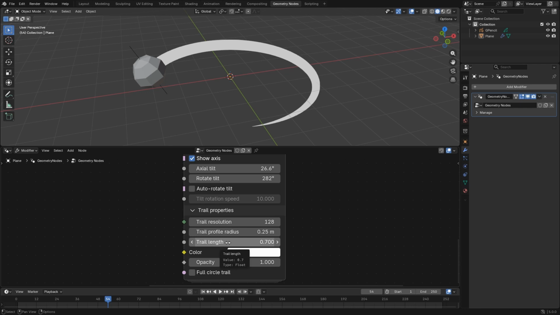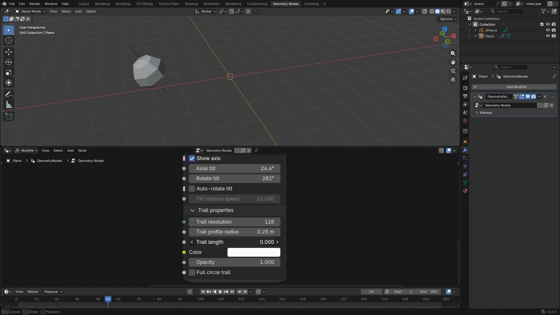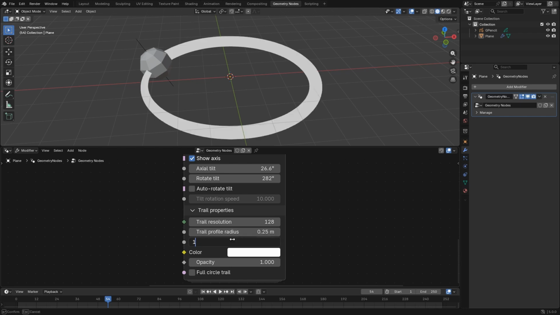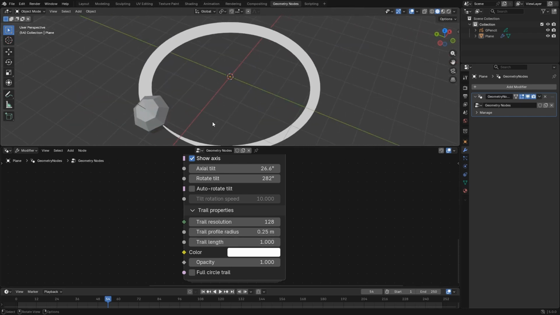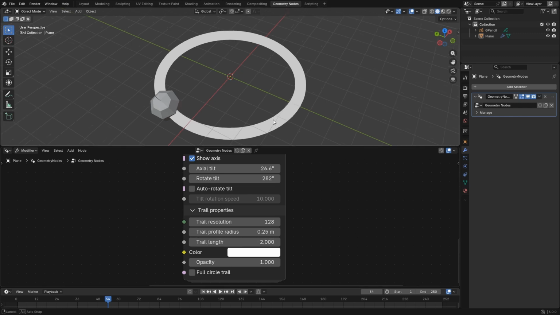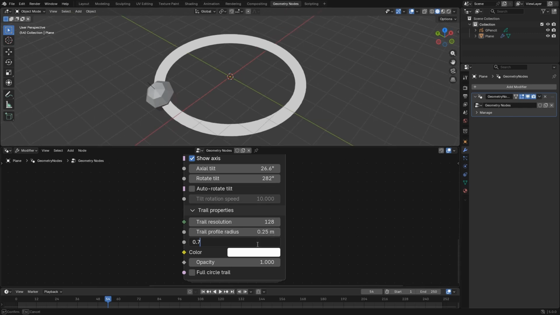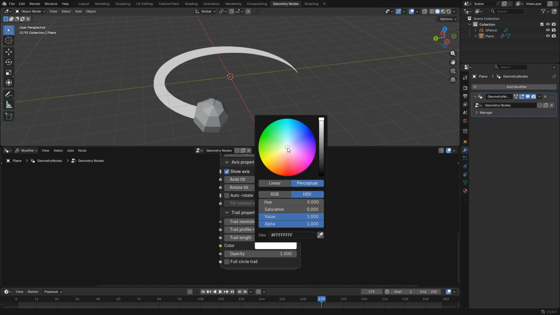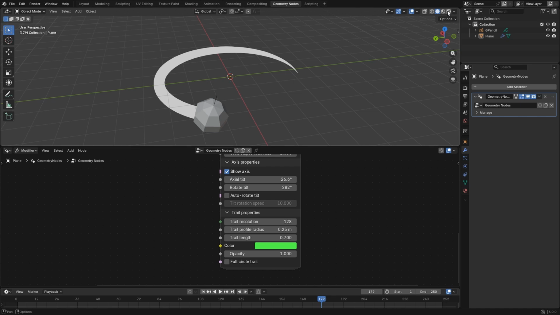Trail length, you can change the length of the trail. If you set it to 0, the trail won't be visible, and if you set it to 1, the trail will complete a full circle. And you can also set it further beyond 1. The maximum limit is 2. The next option is the trail color. You can change the color of the orbit trail using this. Now you cannot see it because you have to see it in the render view mode.